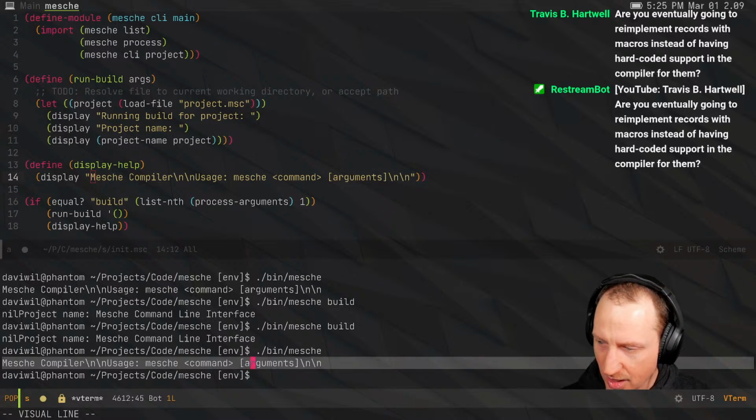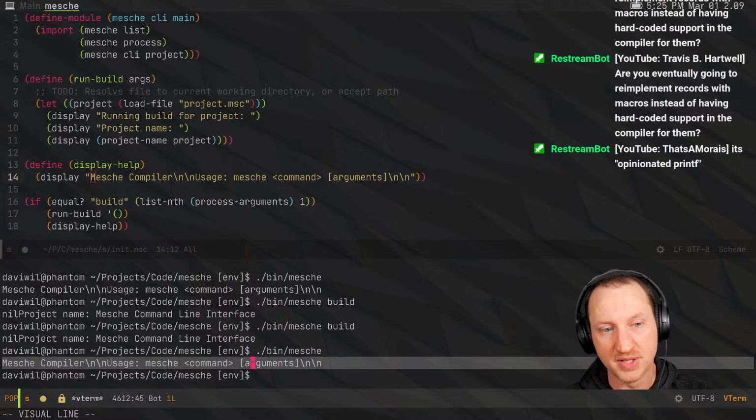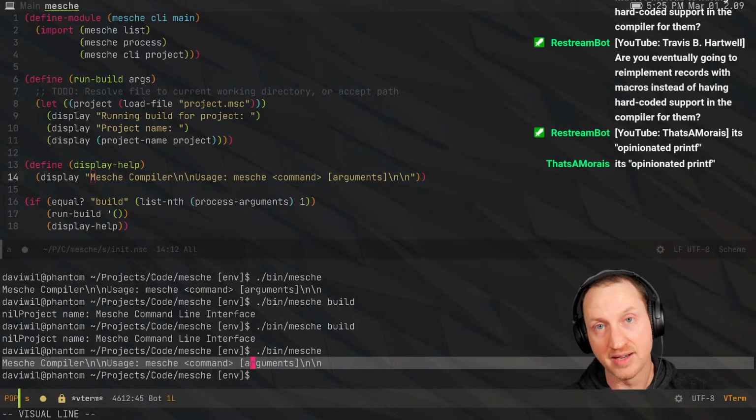So Travis says, are you eventually going to re-implement records with macros instead of having hard-coded support in the compiler? It's possible, but I need to determine whether it will affect performance negatively. It's nice to have them in the compiler, but you could definitely conceive of there being macro level support. So it's a good question. A lot of stuff that I'm doing right now is definitely begging for macros, and I just haven't gotten to that yet, but it probably won't take much longer before I do, because it's something you really need to make this language more elegant, I think.